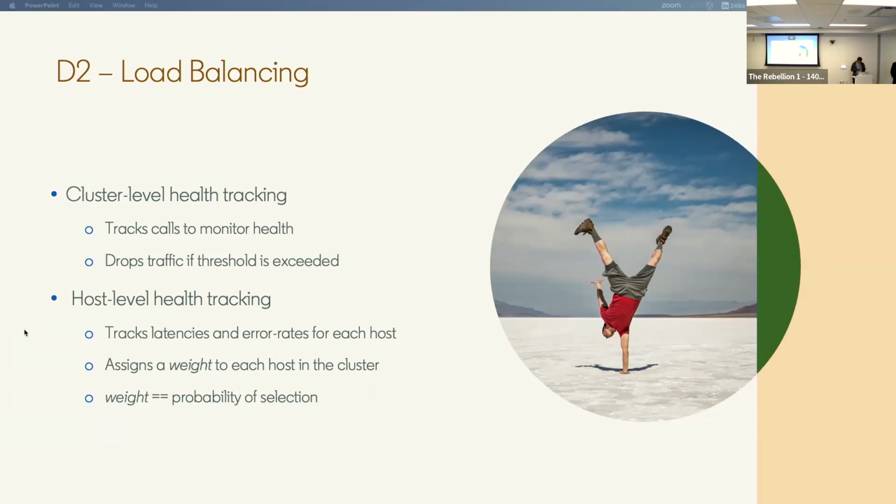And we also do host level health tracking. For every origin server host, we are going to see what's the latency and error rates we are getting from that host. Based on that, we assign a weight to every host. If we see that a host is not performing well, we are going to reduce the weight for that host. The weight is basically the probability of selection of that host for every request. So the hosts which have the higher weight have a higher probability to get selected for a request.